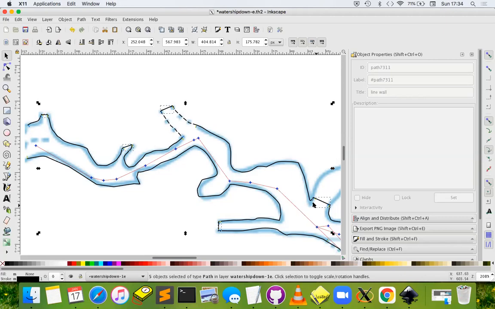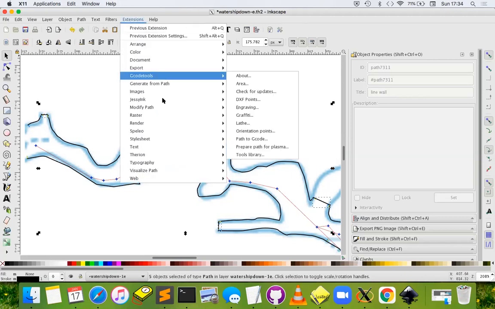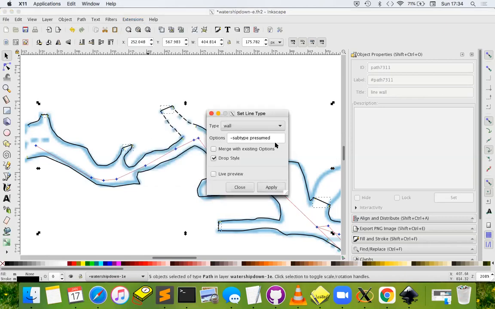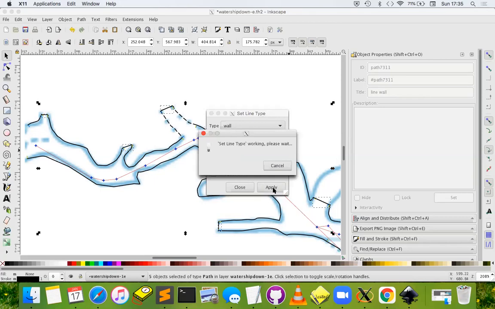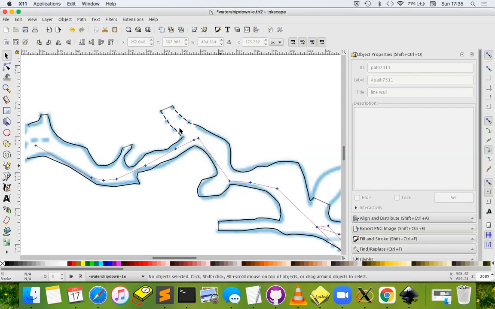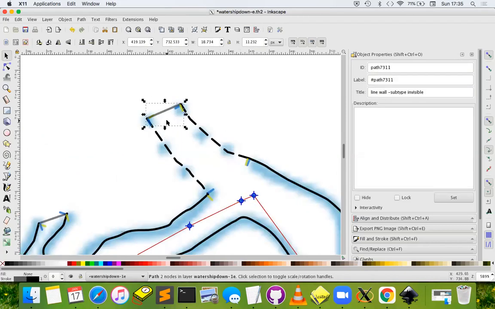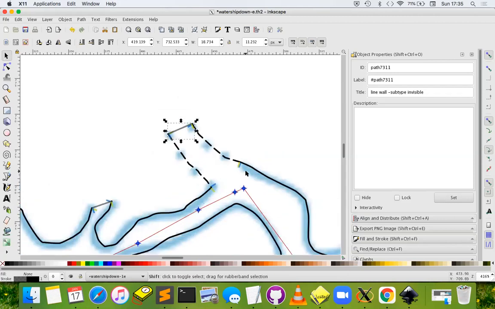Now, so then they're selected. I just go to extensions again, and Therion, and I set the line type, and instead of having it being presumed, we just want it to be invisible. And we click apply, and the styling will change again. You can see, in fact, here if I zoom in, that in order to indicate that this is an invisible wall, Therion has changed it to a more transparent stroke color. Zoom out again.